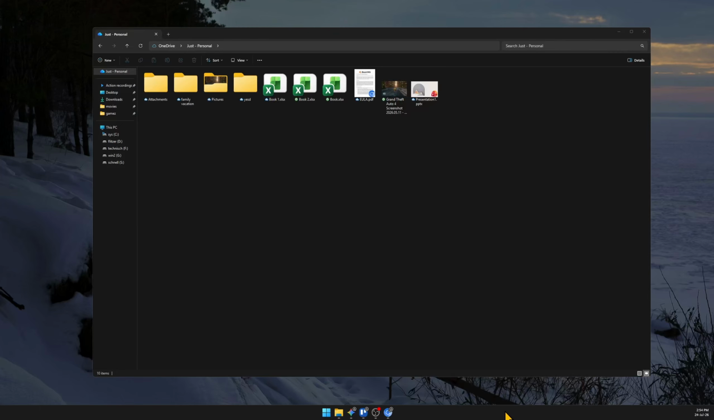How to fix OneDrive error code 0x8004de44. So if you're trying to sign in to your OneDrive on Windows and getting this error code, it usually means there's an account credential conflict or your local network security settings are blocking OneDrive from connecting to Microsoft servers. So I'm going to show you step by step how to fix this error and get your OneDrive syncing again.